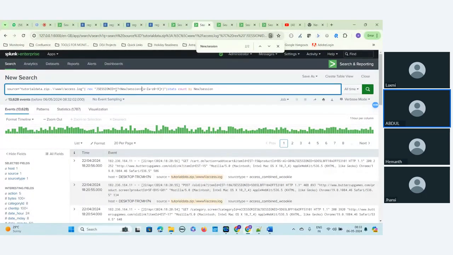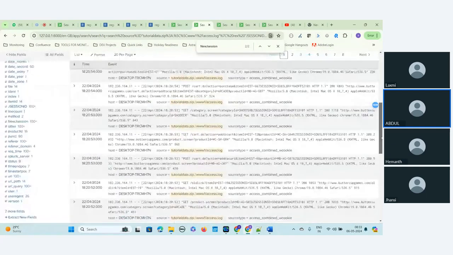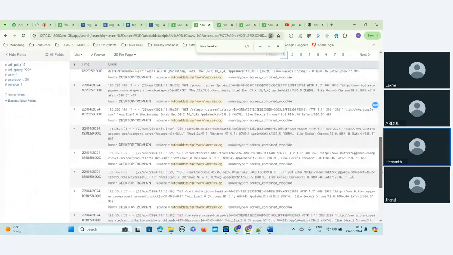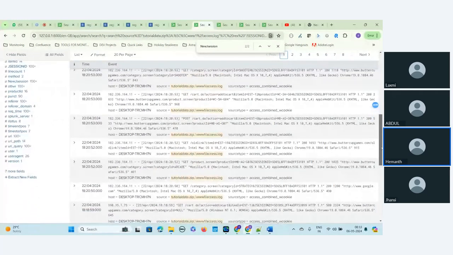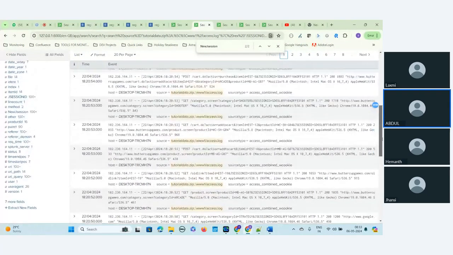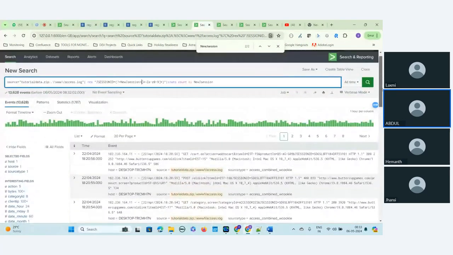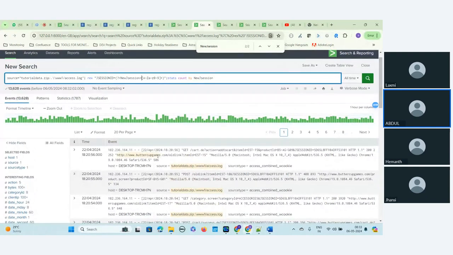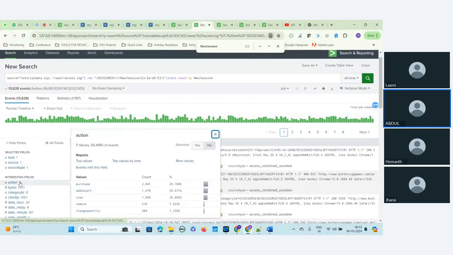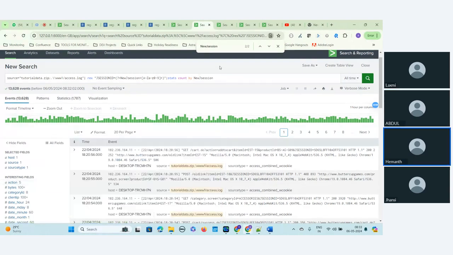So what I did, I just filtered it with the JSession ID. Hemant, yes, is this data coming from MongoDB? No, this is junk data. I just took the data given in Splunk, not MongoDB. For practice purposes, I took this. Okay.